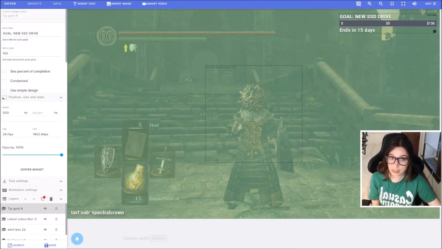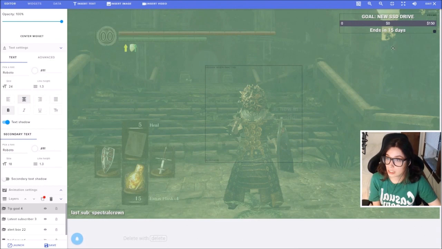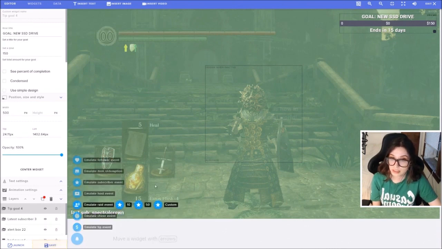There's nothing on the screen, it's not in the way, it's not conflicting with the alert box or the latest sub, so we're all good. Lastly, we can change the text settings. Maybe it's a little big, maybe it's not centered. You can click on the center, so it'll change that this is centered within the widget. You can change to take a different font, a different color, a different size. You could have a different text shadow if you'd like, all these amazing things. Again, let's make sure we've clicked on save.